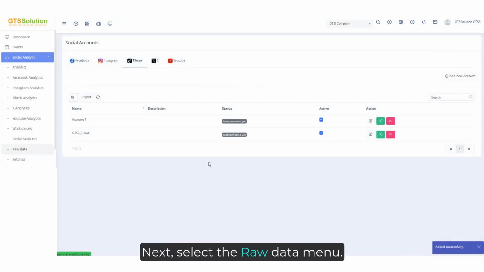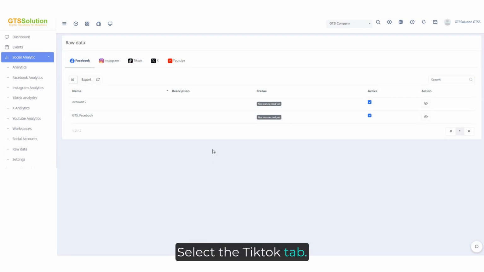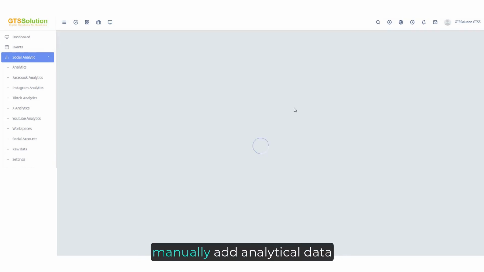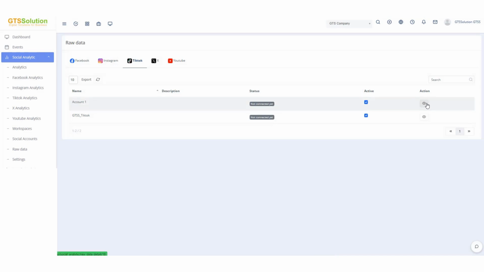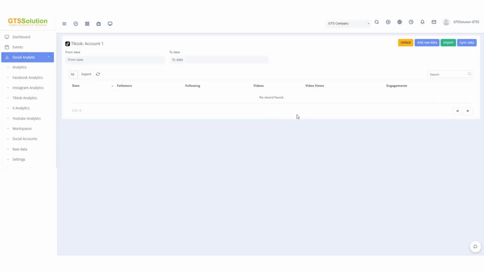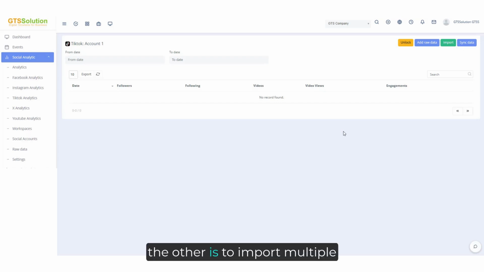Next, select the Raw Data menu. Select the TikTok tab. Select the account that needs to manually add analytical data. There are two ways to manually add data. One is to create each value row by row. The other is to import multiple data at once. Now we will try to create each value row by row first.